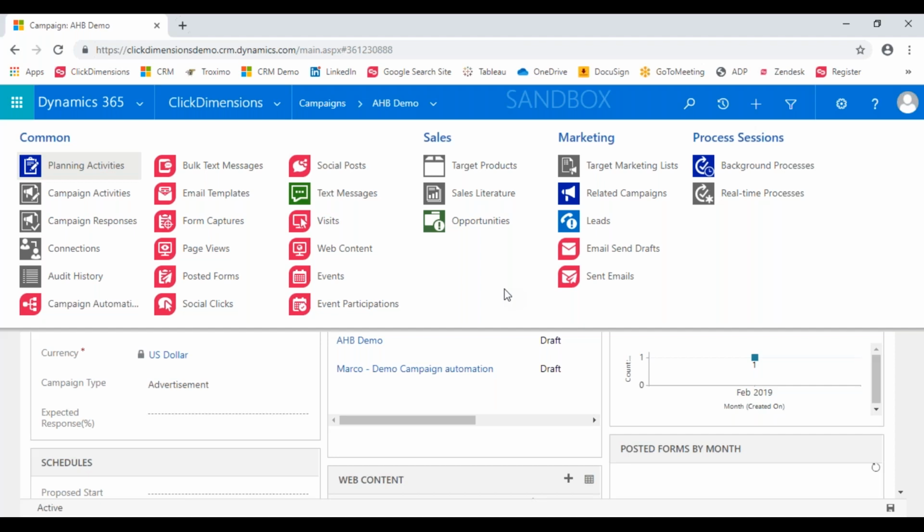Now, a part of CRM campaigns is you are able to tie back CRM opportunities to a campaign source. So that way you can actually track back what opportunities are being created or won as revenue because of this campaign.